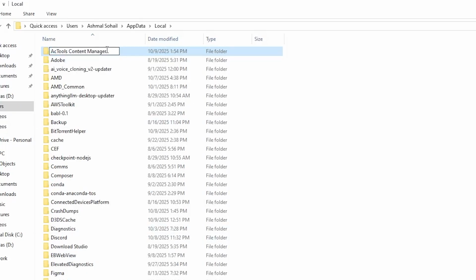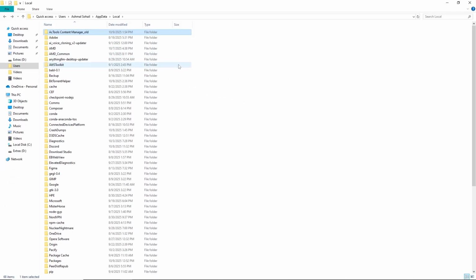By renaming it, Windows will not recognize it as the active folder, and the next time you open Content Manager, it will automatically create a fresh folder with default settings. Your CSP settings have now been reset to default.